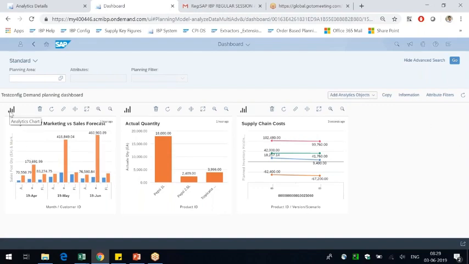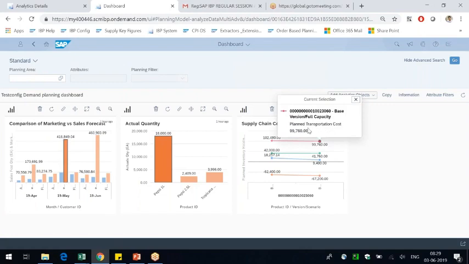And now there are different options available for every chart, because all these three charts were plotted with different key figures. For example, if I click on this, this is a marketing forecast quantity. Then this is an actual quantity for a product called Pepsi, whereas this one has no product. This is just the customer called eBay, and this is planned transportation costs and so on. These are all different charts.